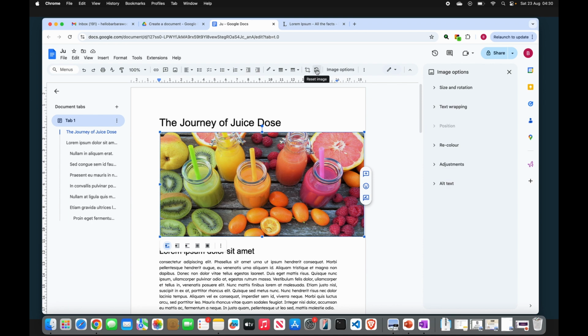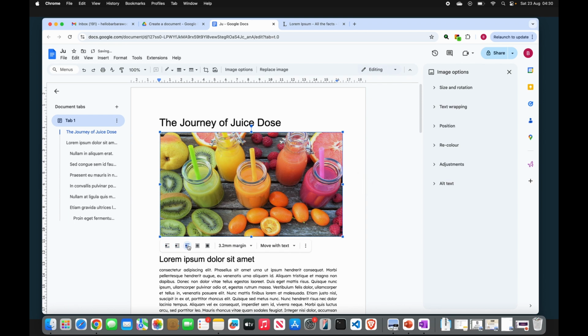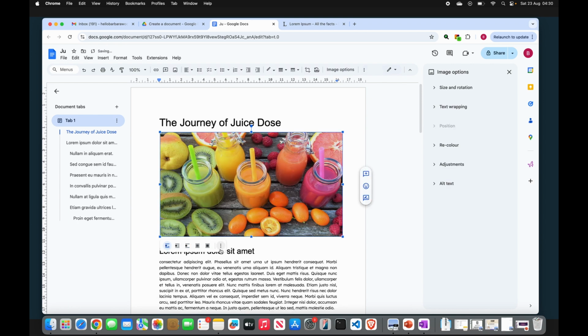You can reset the image using this option, or you can crop your image by clicking on that, and then you get to crop your image. Okay, so this is how you go about it. You can also adjust the placement of the image. It can be wrap text, which we will look at in the other sample illustration that we will do.